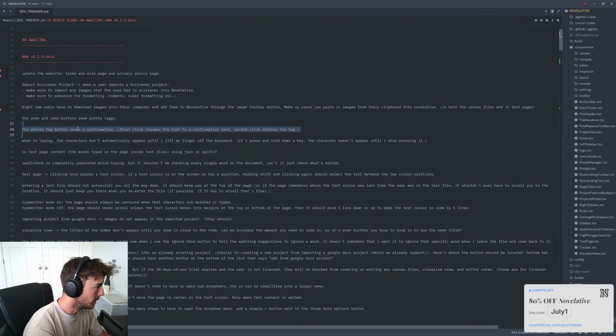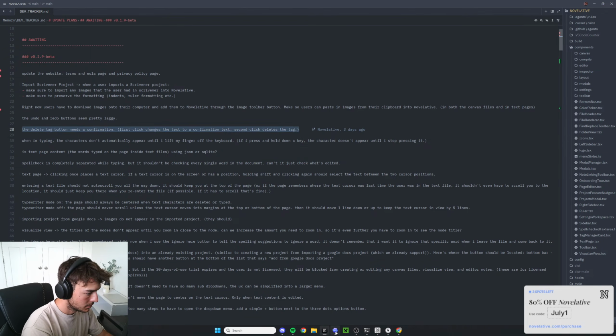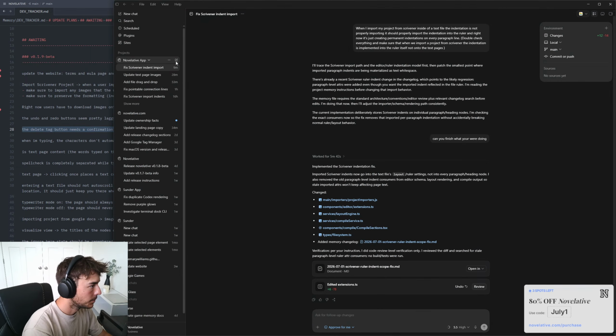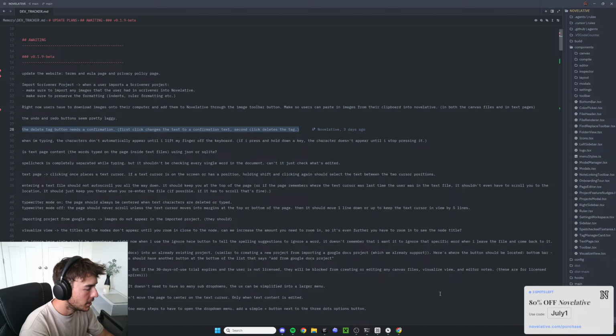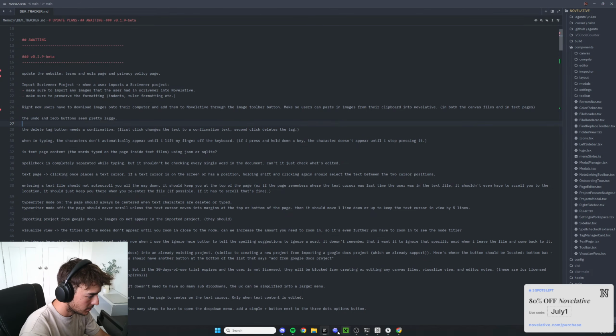The delete button needs a confirmation. Oh, okay, yeah, we can do this. The delete tag button needs a confirmation. First click changes the text to a confirmation text. Second click deletes the tag. Codex just crashed again. What is up with Codex?